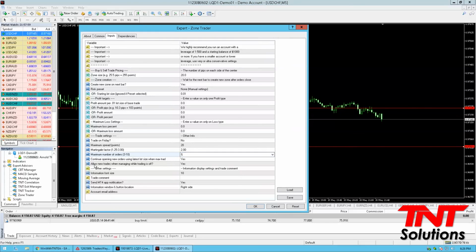And then again, what you're going to do here is allow new trades when managing while trading is off. So again, if you have set trading on Friday to no, which means it's not going to open any new zones. But if there's an existing trade sequence open and it needs to add additional positions to that trade sequence, whether it be martingale positions or whatever, you're telling it, yes, I want it to be able to manage that and open new trades if need be until that trade sequence closes out.